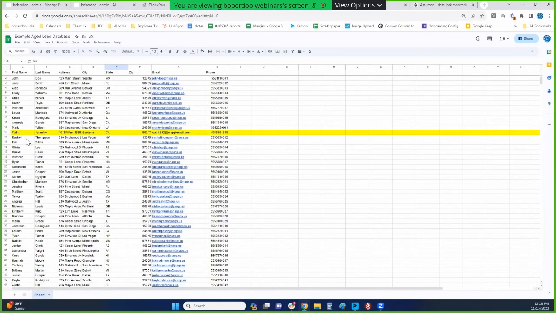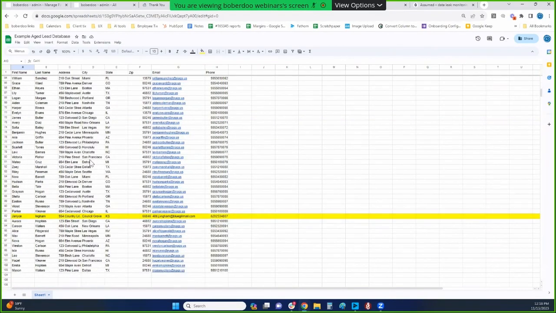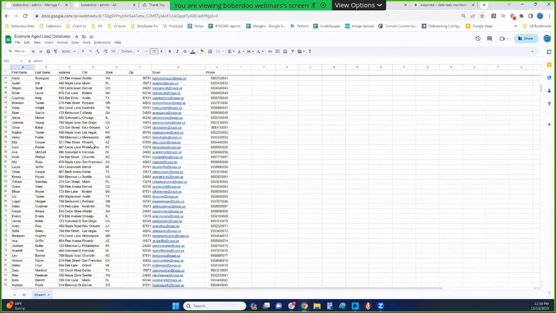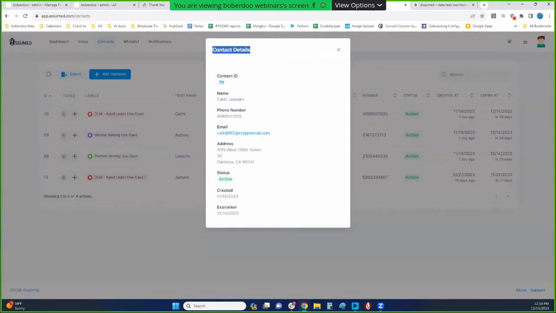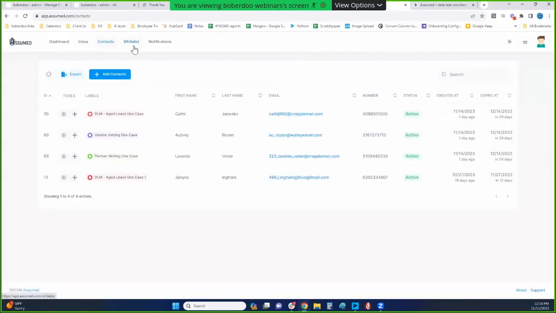So again, we're going to use an assumed contact with the aged leads use case. And then I have an example aged database here. It depends on how much data you're dealing with. You probably would not want to do just one contact for 50,000 records. And so you would come up with some ratio that you're comfortable with to seed the database with those assumed contacts. And that is a little bit more of a long-term set it and forget it situation.